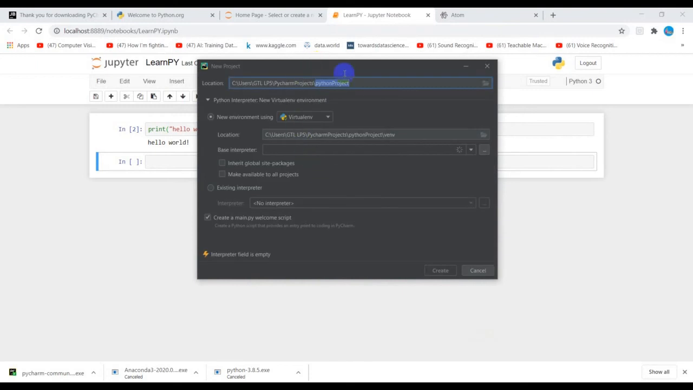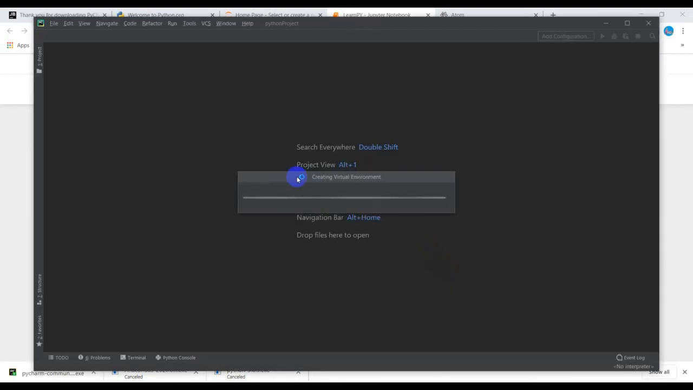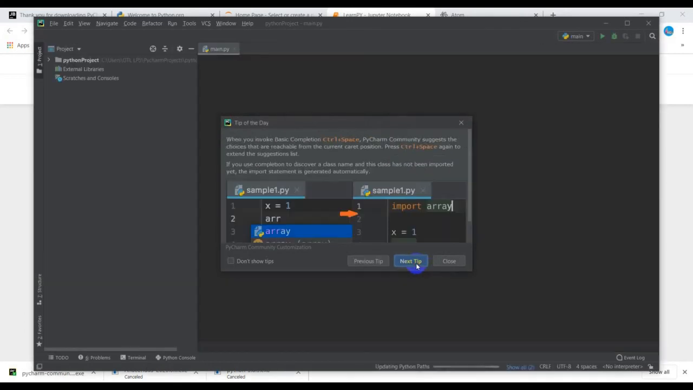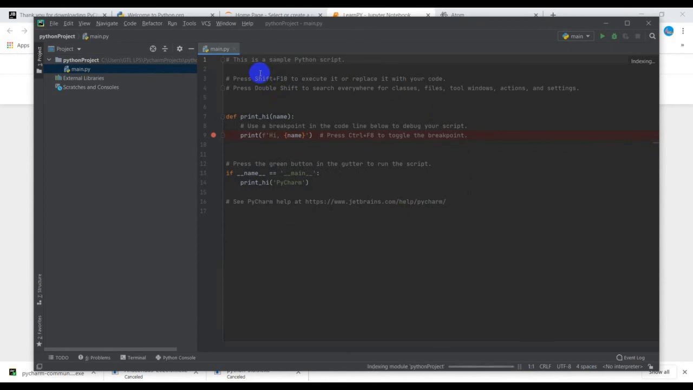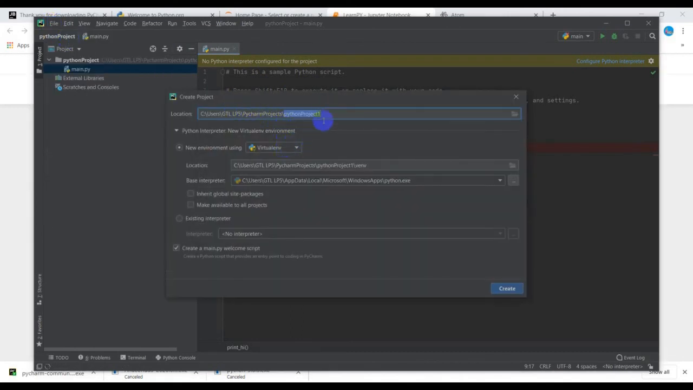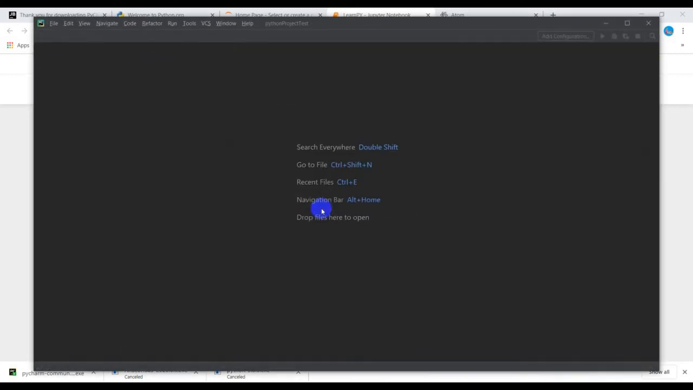Click on New Project and then location, PyCharm project, Python project. Okay, have a virtual env. Create. Click on File, New. Sorry, I'm going to click on File, New Project. Call it test. And I'm going to click Create, New Window.